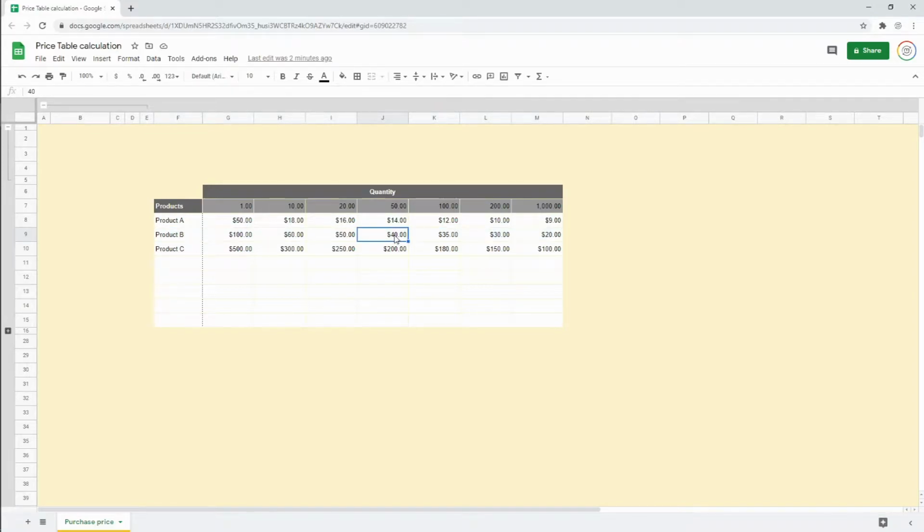If I do that manually, you see that could take a pretty long time, and especially if you have a lot of products here and a lot of quantities, then it's even harder. And today I would like to find a way how we can do that automatically. So let's go.